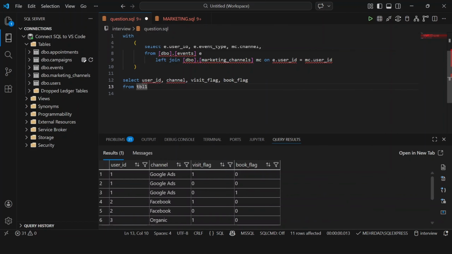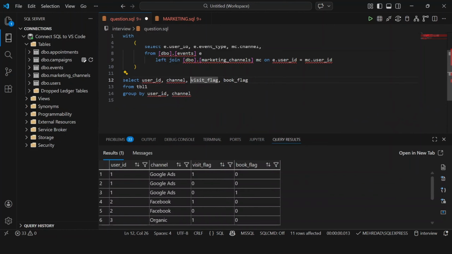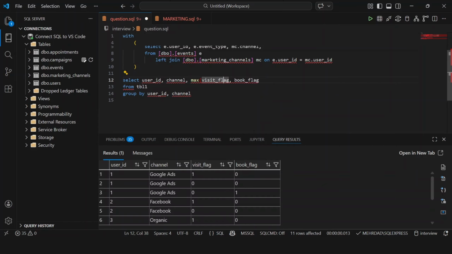We need to group data. We need to go with group by. First, we are gonna group based on user ID, and after that, based on the channel. And we should go with the max. Why are we gonna find the max? Because we would like to only bring the columns that have 1. Because between 0 and 1, 1 is max. If we say max, it means we automatically filter this column. And same here, max for visit flag.